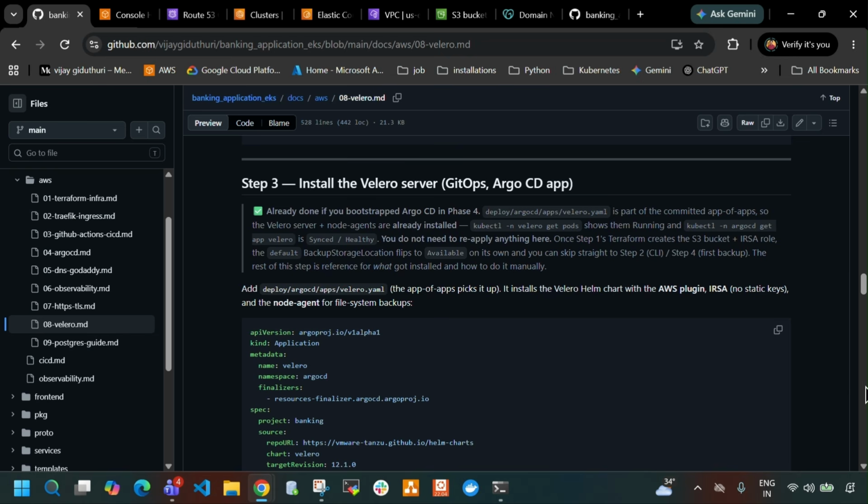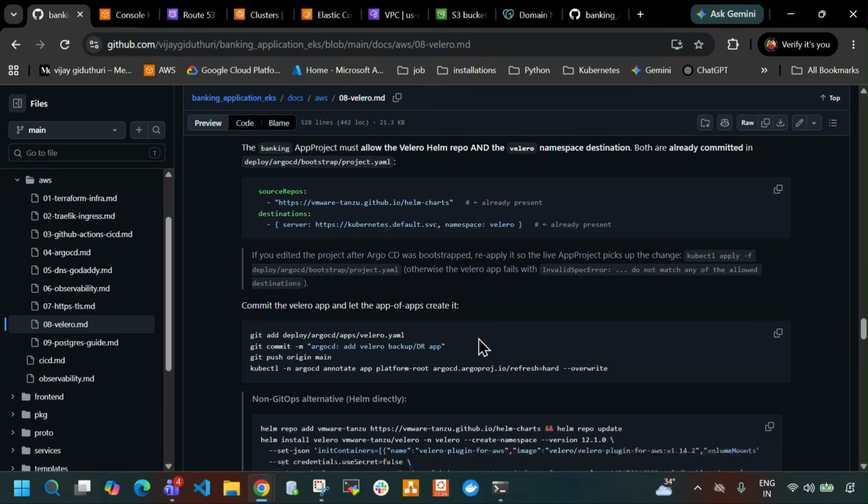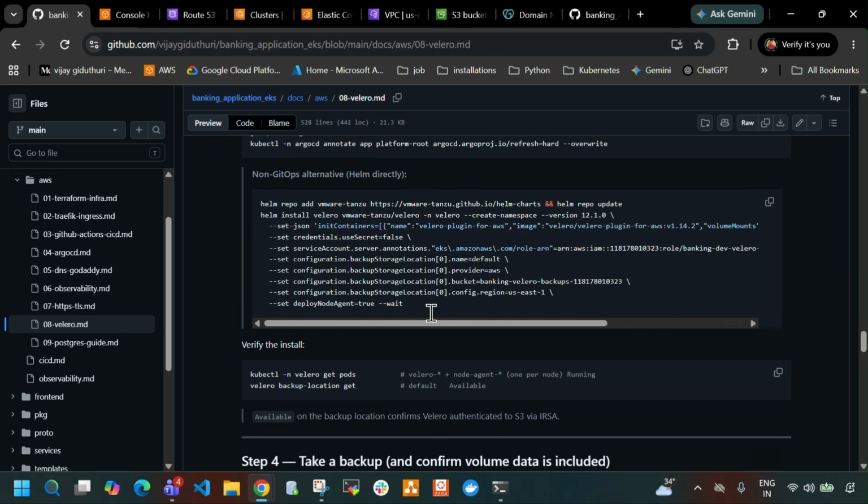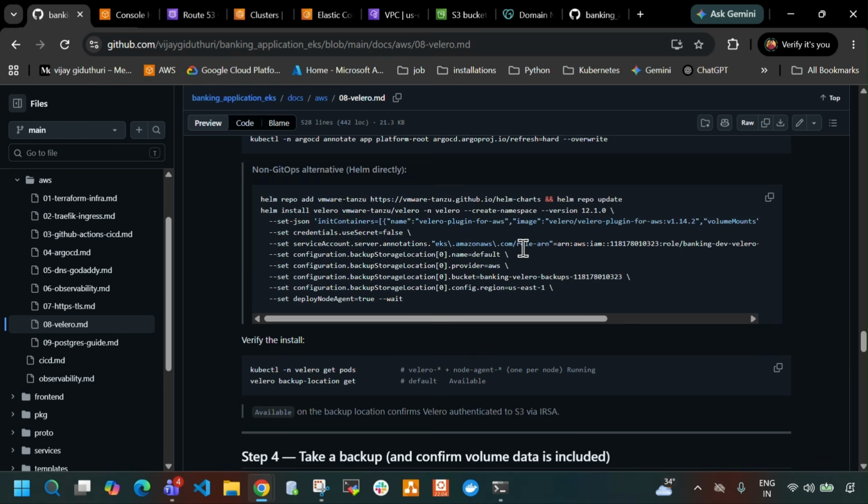But the KH server is already running because ArgoCD already installed the KH server in phase 4 itself. So the moment our S3 bucket and IAM role exist, KH connects to them and we just need to confirm the backups location shows available. That's KH telling us it's successfully authenticated to S3, guys. But here also I'm going to skip everything because all this is completed. Now let me come down.